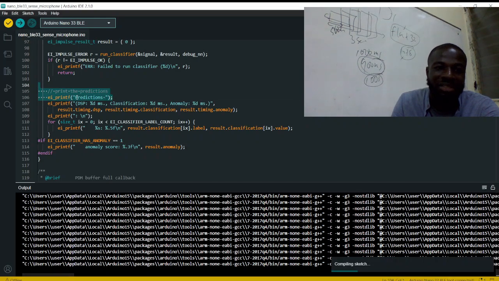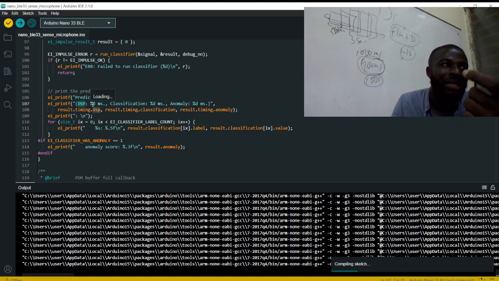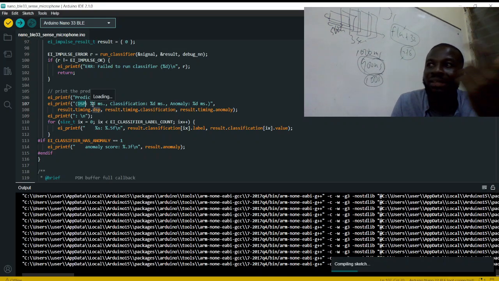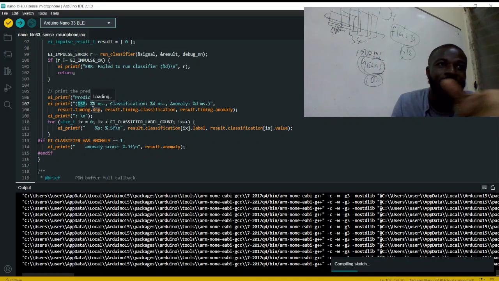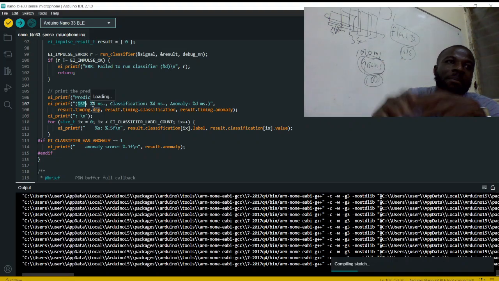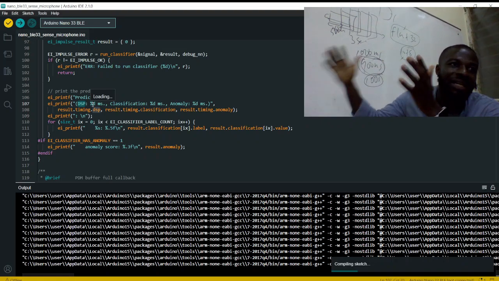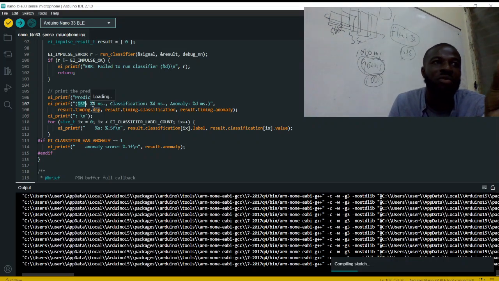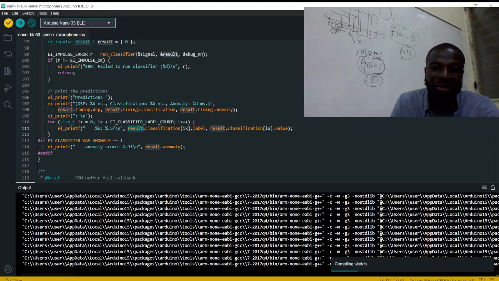After that it will just do the prediction. Have you seen it? You see here print. It will do the prediction and then it will print the DSP, the number of seconds it used for the DSP. You know what DSP is? The digital signal processing we used was the MFCC, because it takes the audio and passes it through some algorithm to process it before it does the classification. So it will print the number of seconds it used for that processing, and then the number of seconds it used for the actual classification. Have you seen it? Then after that, it will print the results for you, the results dot classification, and then it will print the label and then the value.